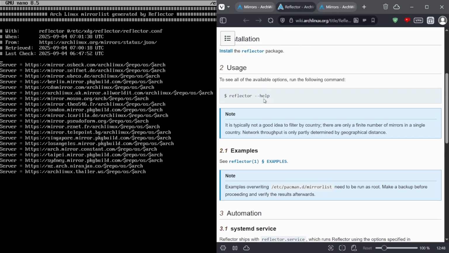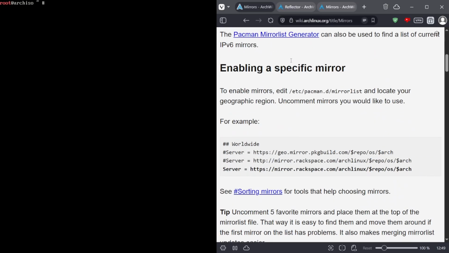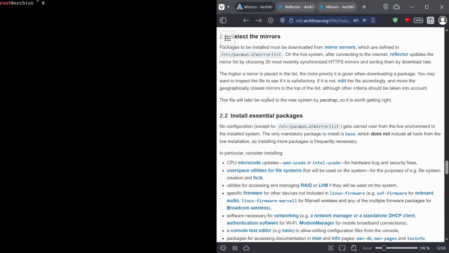If you type reflector help, it will show you a bunch of options which you can use to find the fastest mirror. I'm gonna skip this one because the video is gonna be longer for no reason. If the download speed is slow, then I will use the reflector. Okay, so the next step is, let's go back to our installation guide. I'm gonna go back.